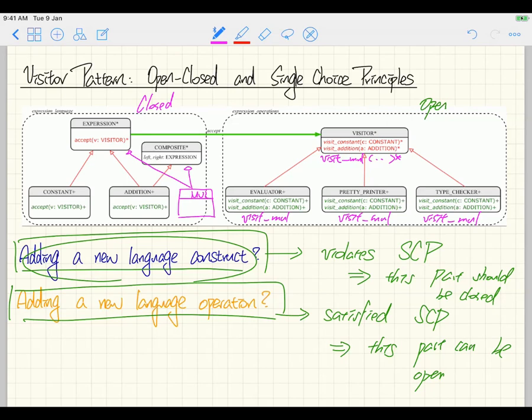The question was, is it possible to somehow modify the visitor pattern so that you will still satisfy the single choice principle by modifying the language construct? The answer is no. There is no silver bullet that will satisfy both aspects. Okay, let's do the final one, another one.